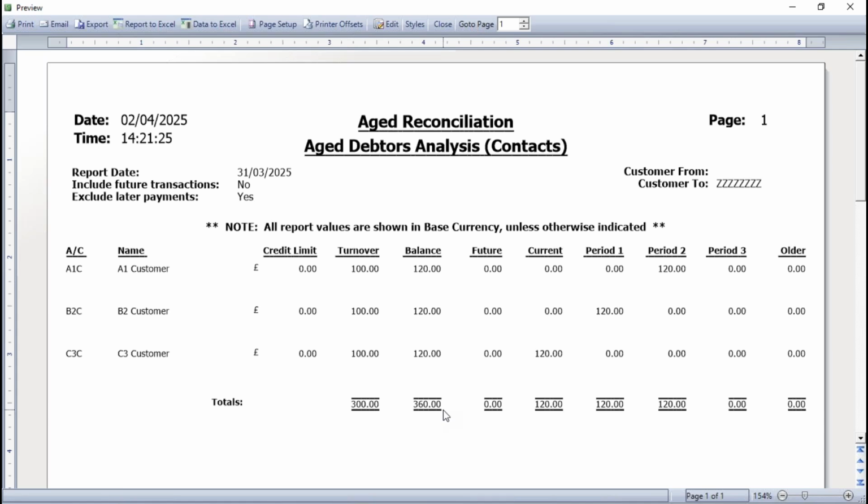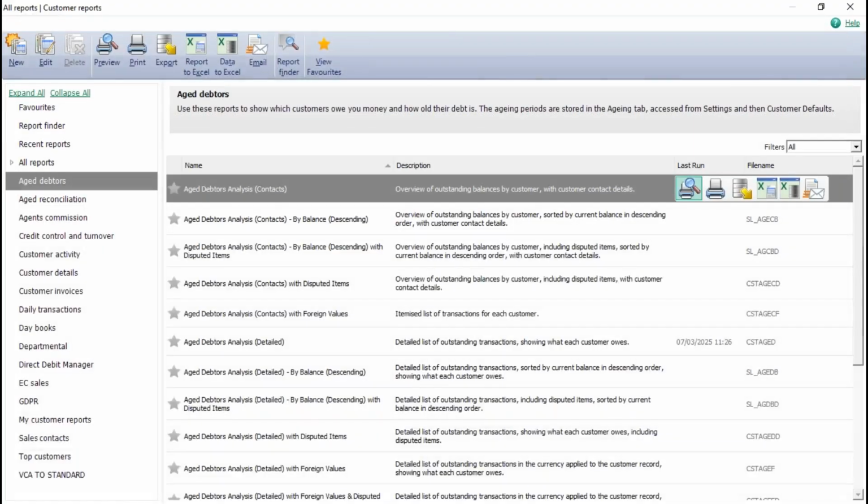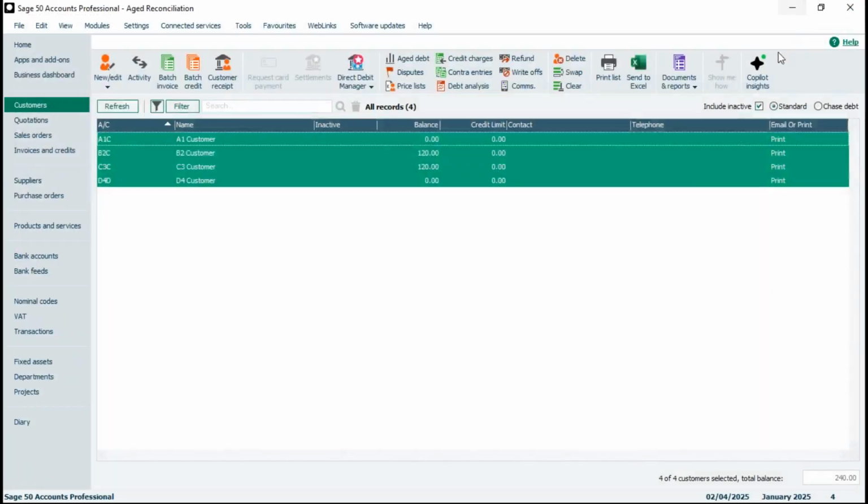Now, believe it or not, just that little tick box creates so many queries relating to this. You just say, right, did you tick the box or no? I forgot. Go away, tick the box, right, everything balances. So that's your starting point. All right, let's just close out of that. So that's the way the aged debtors works.